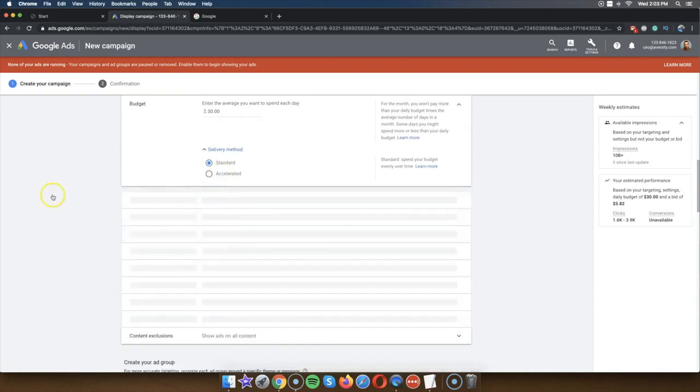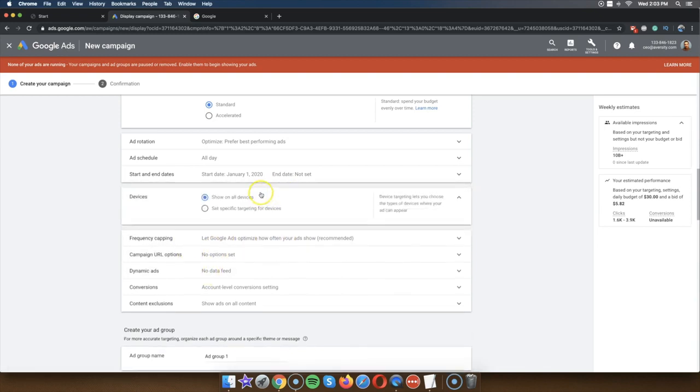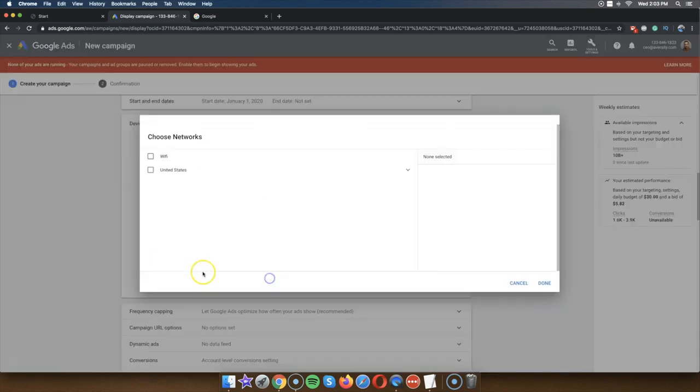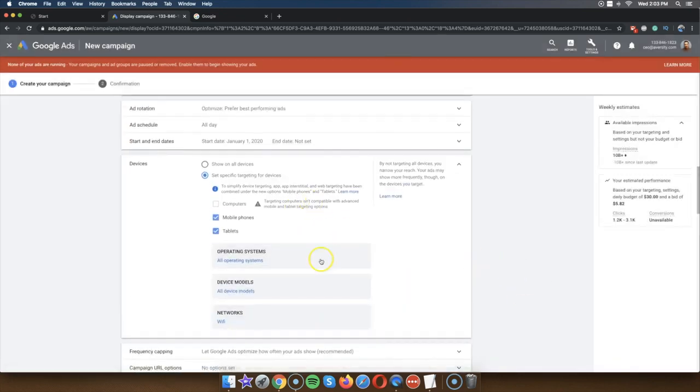So additional settings, if you want to really play with this stuff, ad rotation, devices and all that stuff. Devices, I would leave it. You've got the mobile phones. Now one thing you want to make sure you do is select Wi-Fi. That's very important. If you want to target phones, I'm just going to leave tablets out of it. In this case we're just going to target phones.